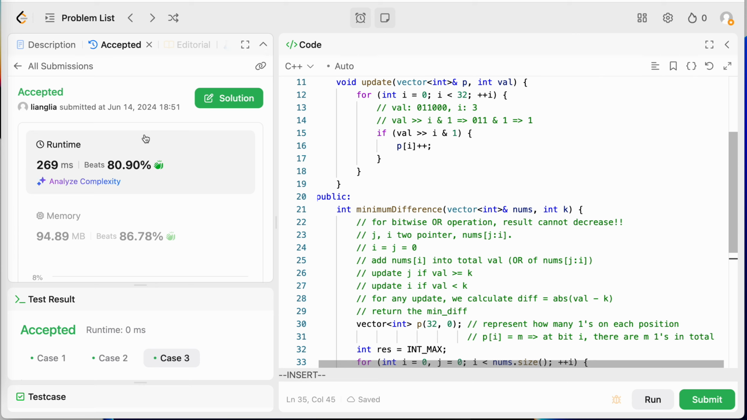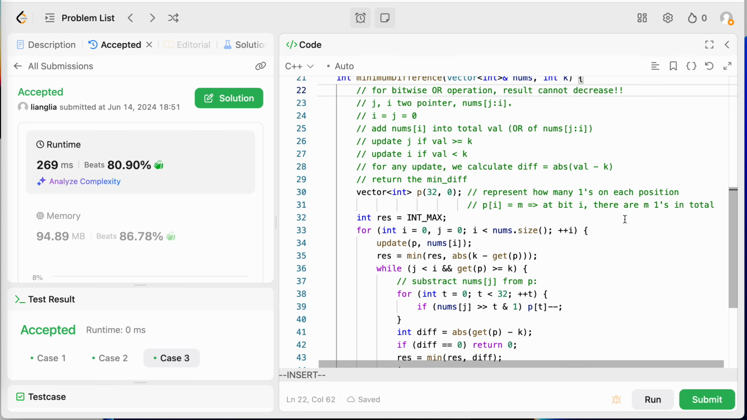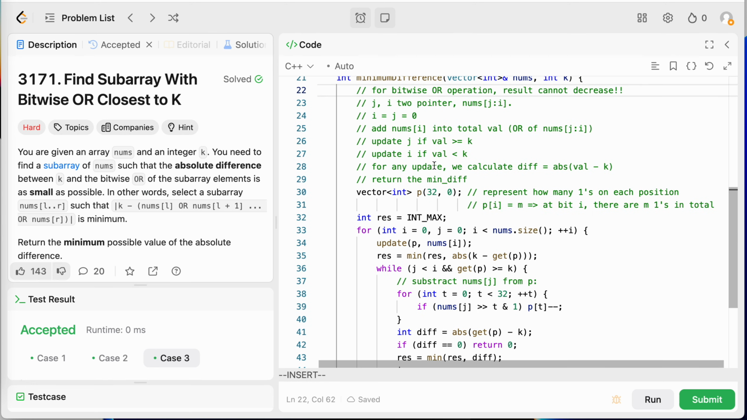A similar idea can be used if they ask, how about the bitwise AND operation? Then we can use a similar idea because the bitwise AND operation will never increase. Okay, so that's it for this question. Thank you, and see you next time.